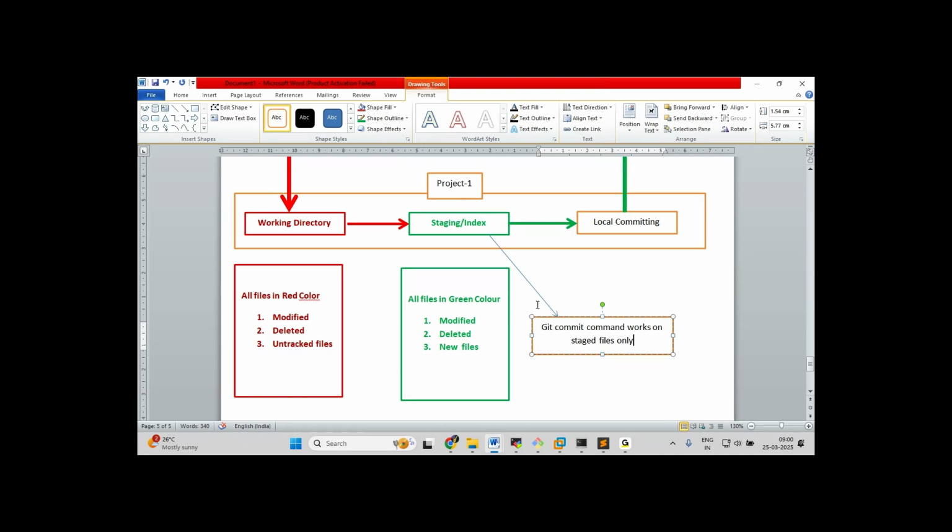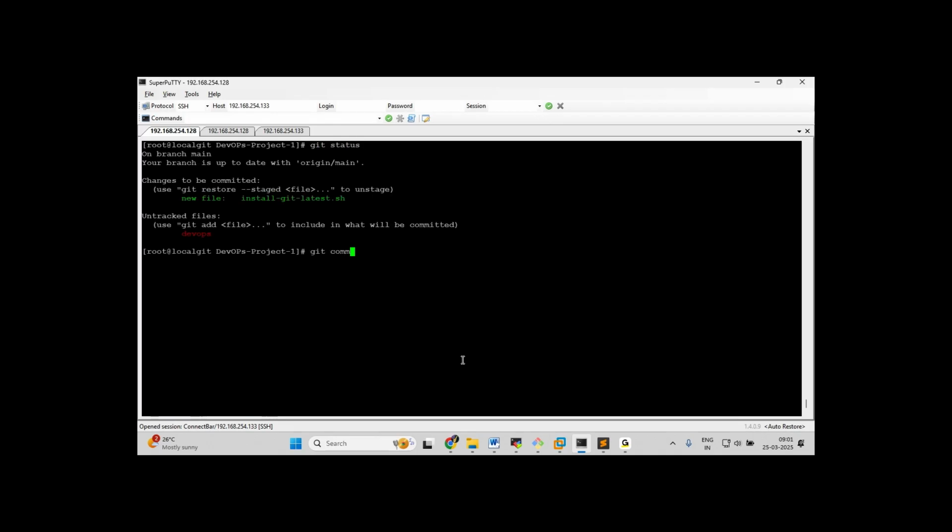But now we are trying to commit the file from the working directory. We didn't add that, so we are getting this issue. The same one: if you apply git status, now git commit -m latest version of git version 1.0. It means not the git version. I am saying this file is the first version, first expression.